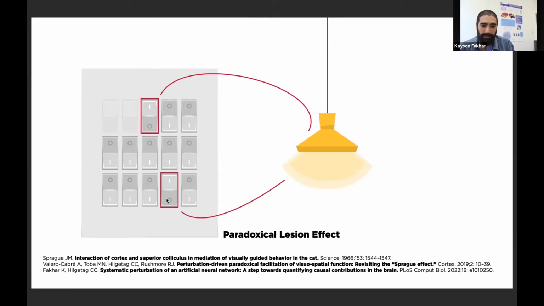So another random node is off while this one is off, and now the behavior is back on. So basically we had one lesion, one deficit, and now we have two lesions, no deficit. That's why they call it a paradoxical lesion effect. It was first seen in '66. If you want to catch up on what's happening and the possible mechanisms, you can read this nice review. It sounds like it should be all in the brain, but it's not.